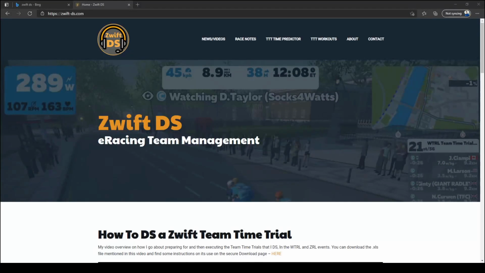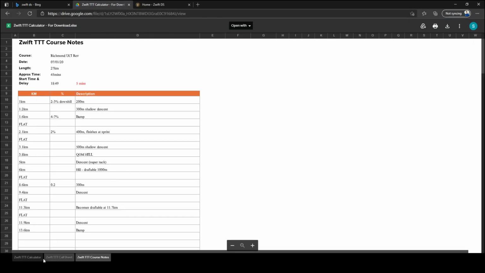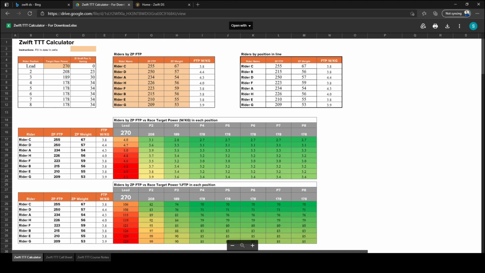Now, I like to use a document that was developed by Paul Fitzpatrick. He's one of the Zwift DSs there. Now, it's a really fantastic document. I've left a link in the description below. You put your rider's weight, you put your rider's FTP values there, and it will calculate their power requirements and their savings per position in that team time trial line as well. So it's well worth checking that out.